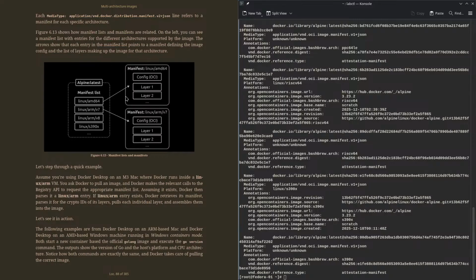Assume that you're using Docker Desktop on an M3 Mac where Docker runs inside a Linux ARM VM. You ask Docker to pull an image. Docker makes the relevant calls to the registry API to request the appropriate manifest files. Assuming it exists, Docker then parses it for a Linux ARM entry. If the Linux ARM entry exists, Docker retrieves its manifest, parses it for the crypto IDs of its layers, pulls each individual layer, and reassembles them into an image.